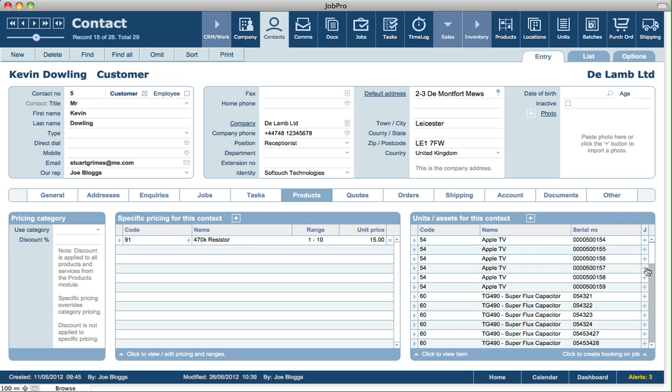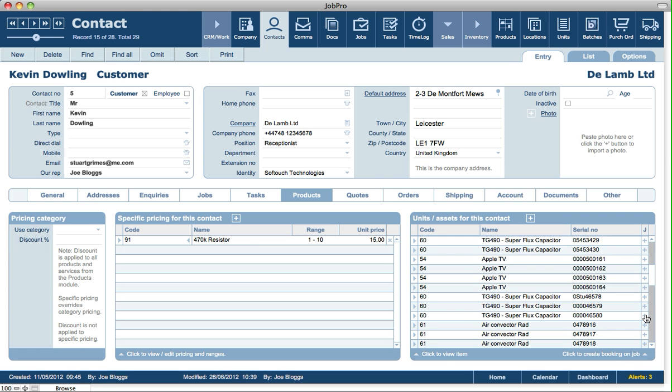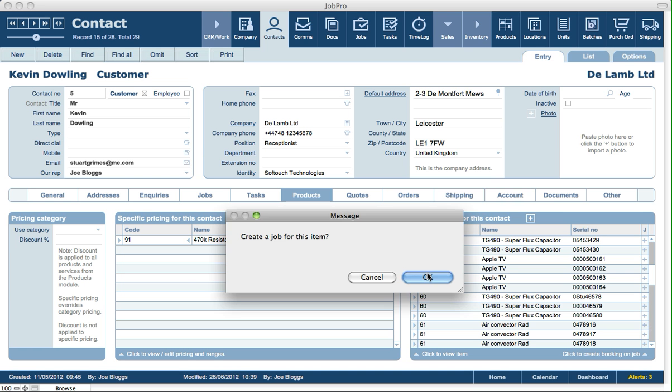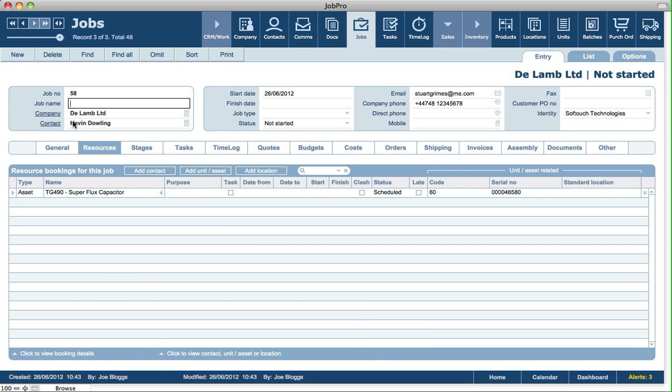So in here we have the ability then to create like a service or maintenance job relating to any asset or item or piece of equipment for that customer. So we can click on the little plus button here and it would create a job booking that item in on the job screen for that customer on the resources tab, and we could say that its purpose is for a general maintenance, and then we can put in the dates. We can also add in other contacts or resources that you're going to use on that maintenance job. So let's go back into contacts.